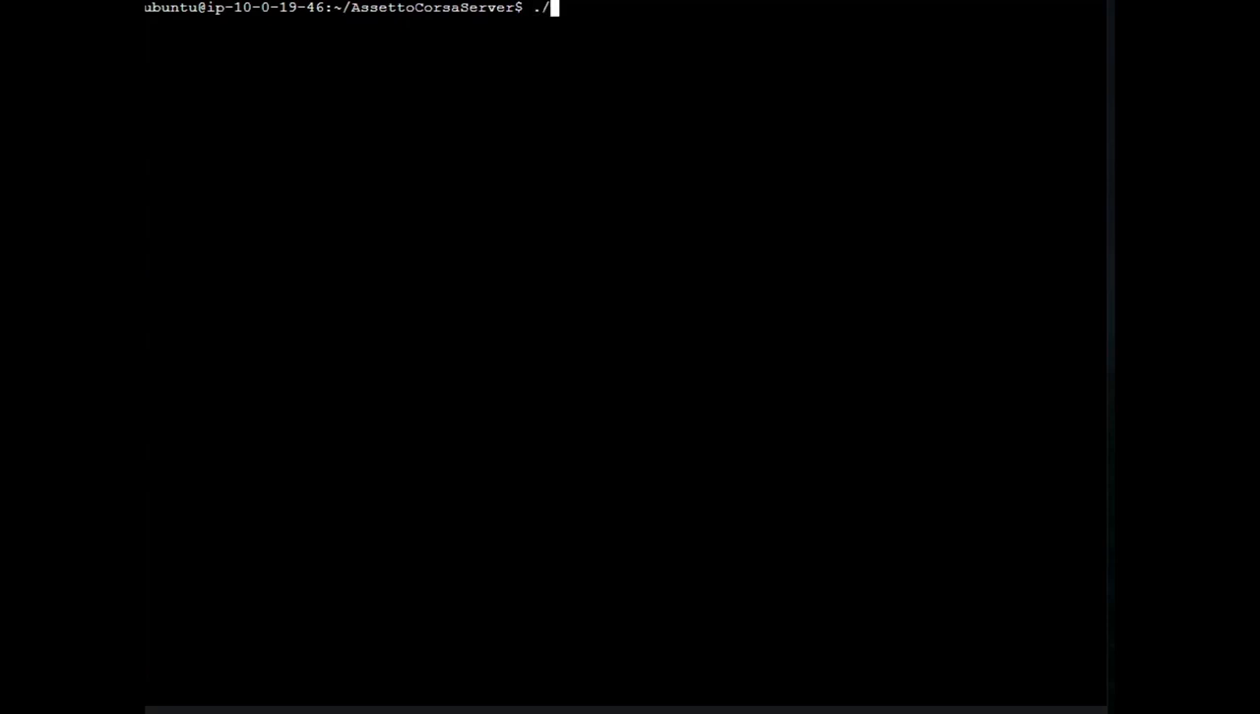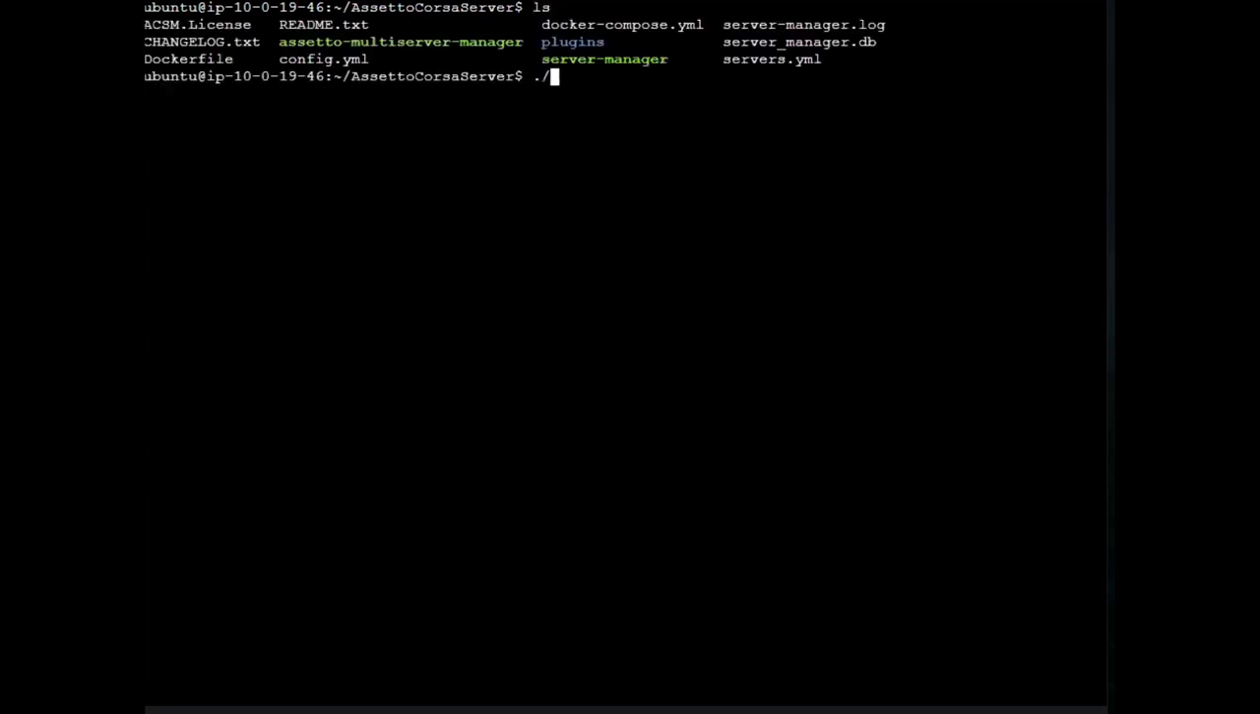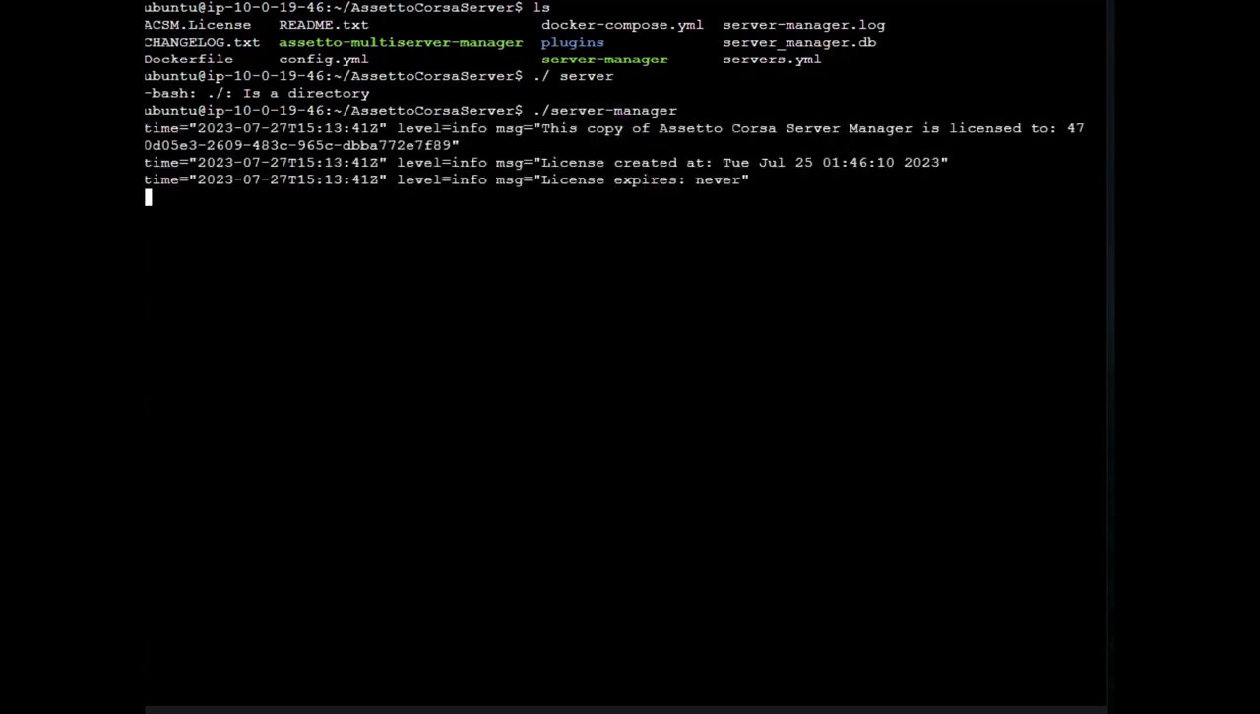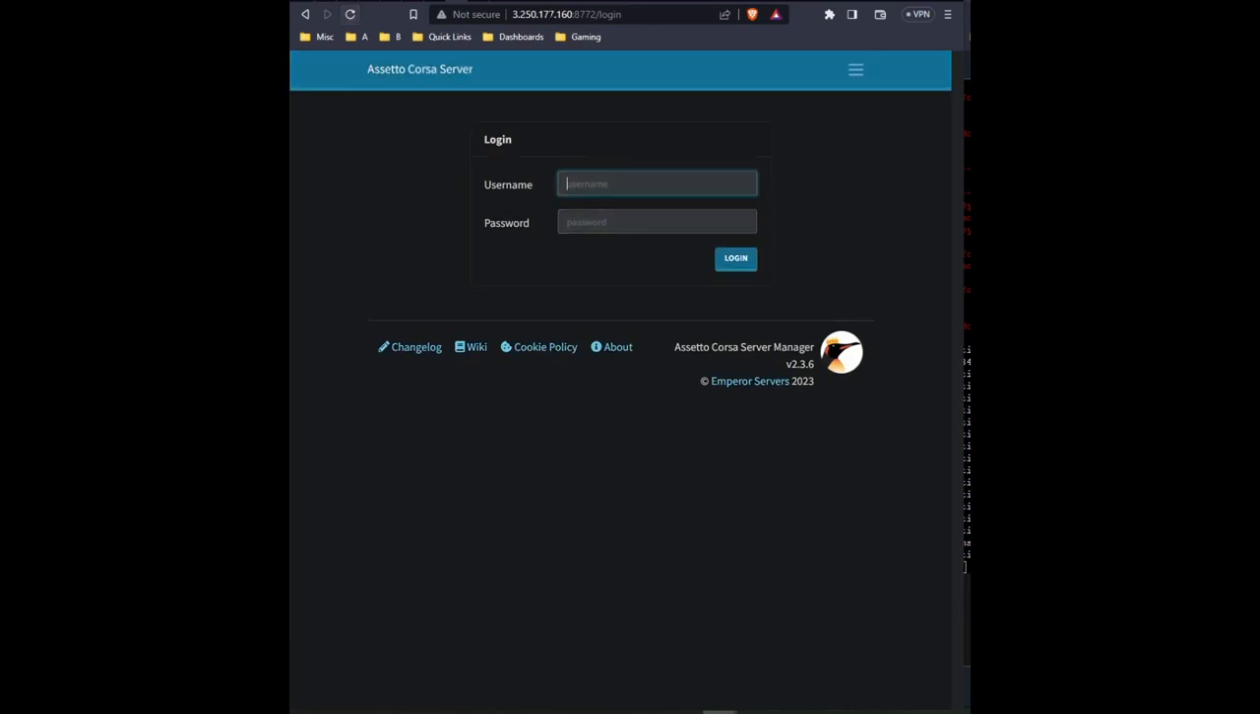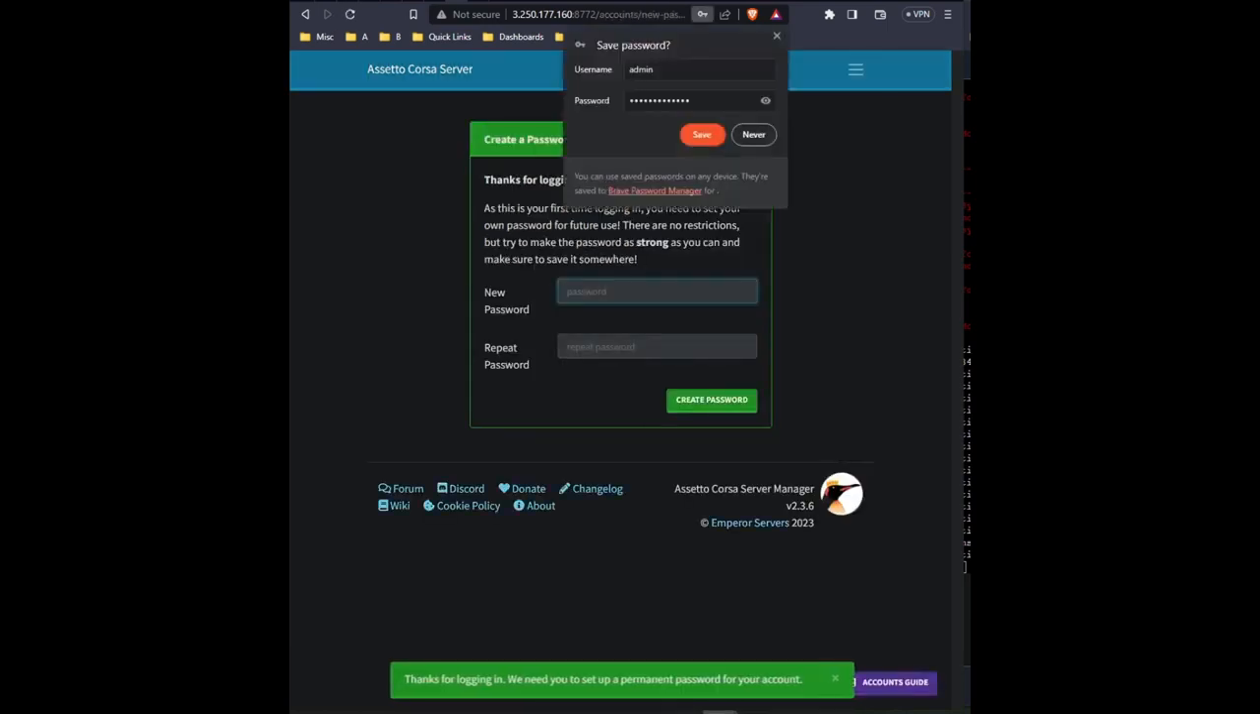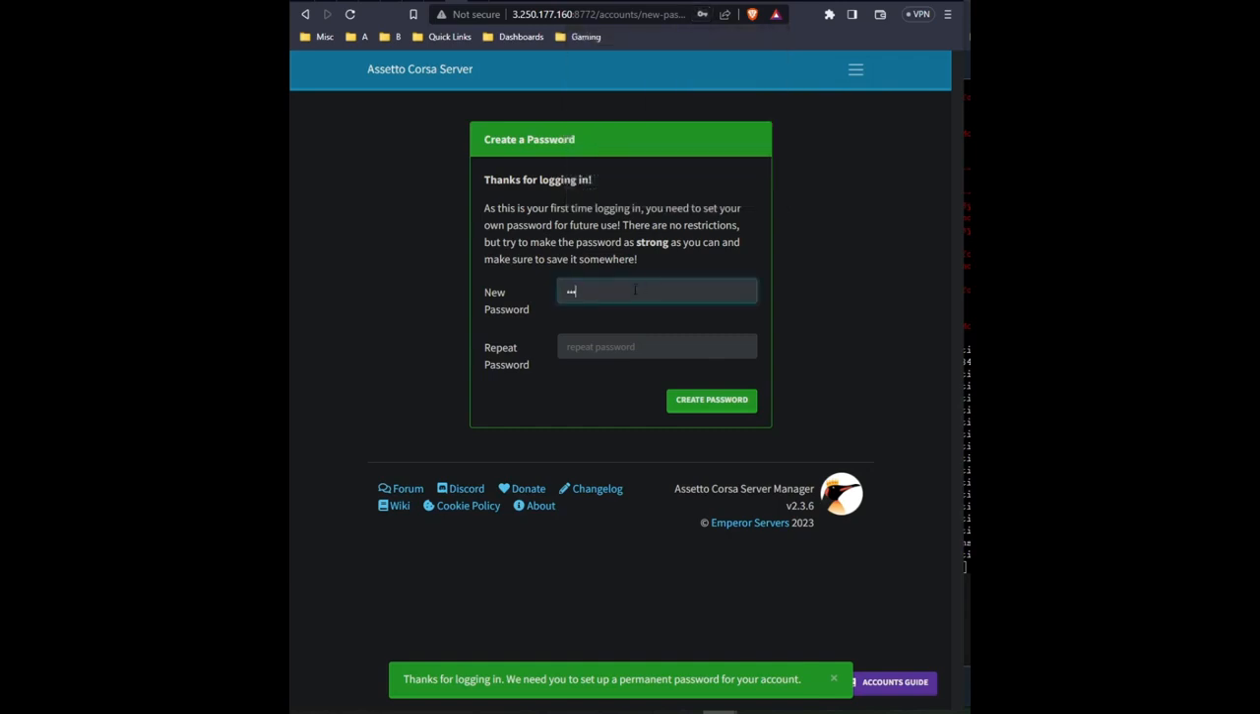Okay, so now I will run server manager. Let's refresh this. I've already searched it, so it's the IP address and then the port. Okay, since that's not working, I'm going to type server-manager, and that's the override. So that would mean that I can now put in whatever password I want.